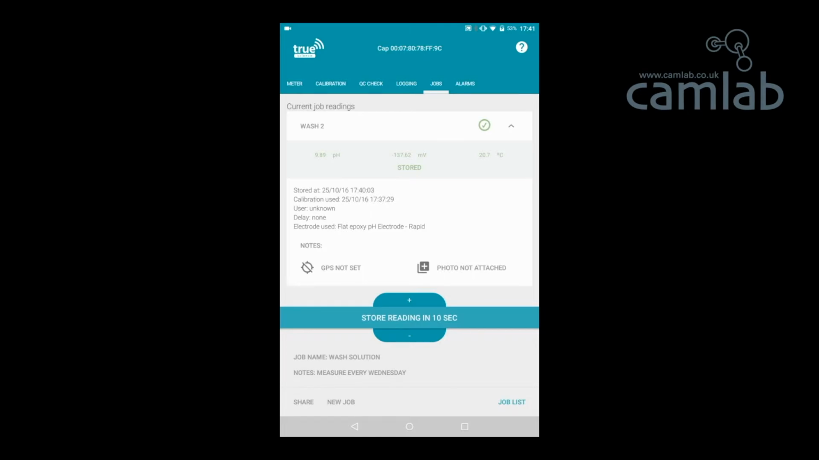To add written notes, touch the Notes message. Enter any additional notes about the sample or reading that you want to capture, for example if the colour or consistency of the sample was different than usual.